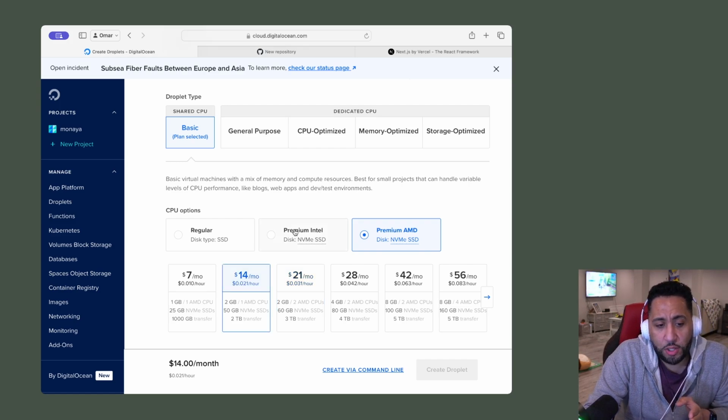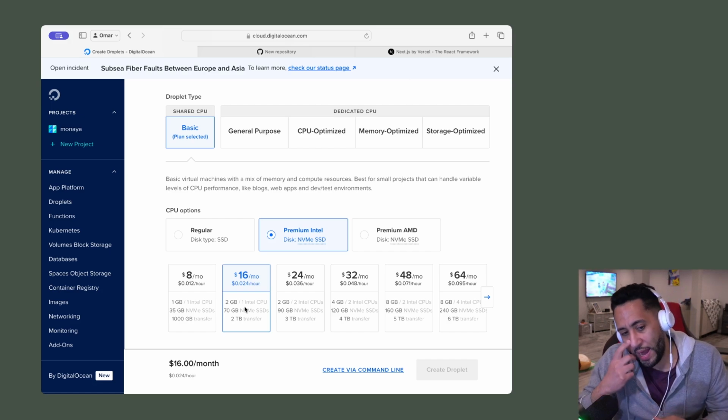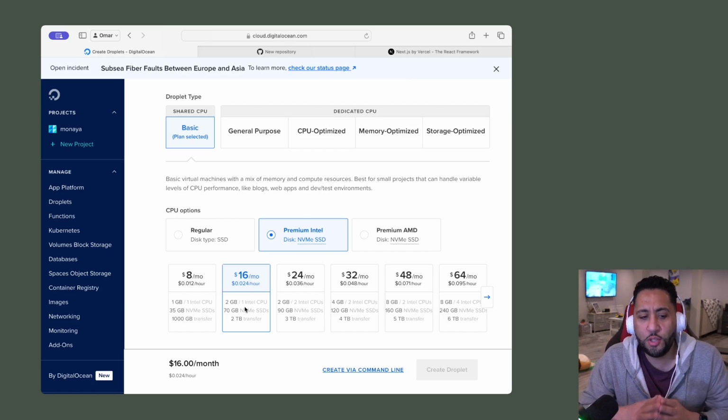I think this might be the lowest one that you can get away with, making sure that it has 2 GB of memory, because the reason for that is when you npm run build, that takes up a lot of memory, and that's where things could crash. So I think you definitely need 2 GB of memory in order to do npm run build, which it's going to need to do in order to deploy.